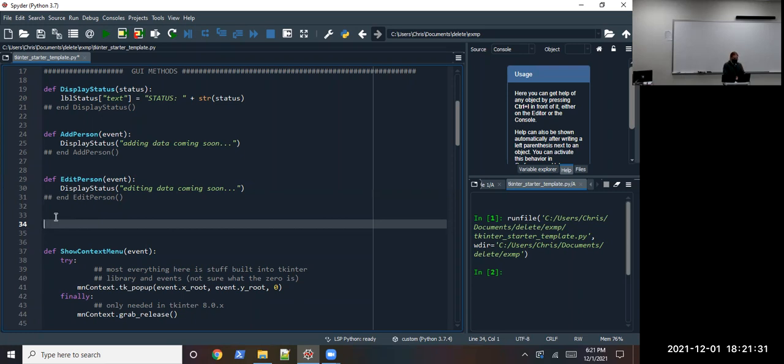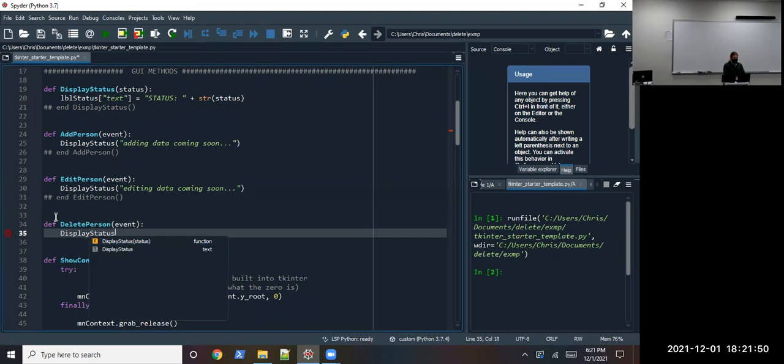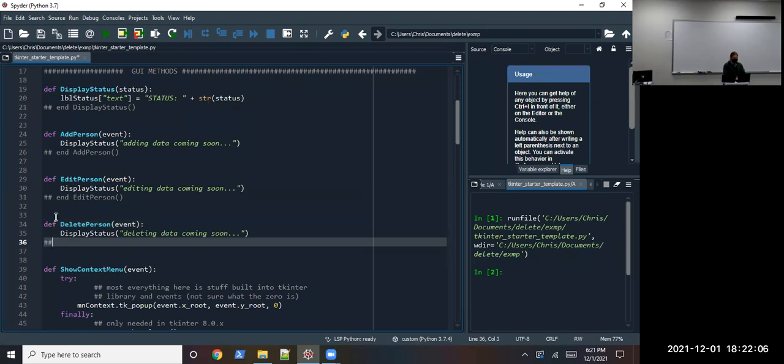Then also going to add a view button. But the only other button I had in mind was to delete a person, so I'll just stick that under view. I'll go ahead and mark out the event that it's going to call, and for now, just a placeholder of changing the status bar. So that's a nice place to throw a label up. Deleting data coming soon, which I guess is a status, though coming soon is not a very good status. Delete person.